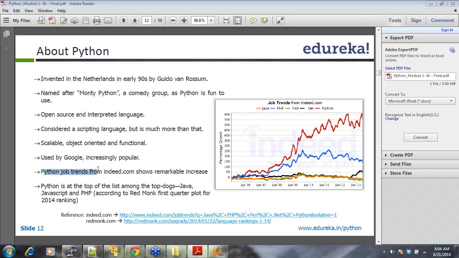Python job trends from Indeed.com show a remarkable increase. This was in January 2006, and look at January 2013, and this is not going to come down. This is just going to go up and up and up. Python is at the top of the list among the top dogs, Java, JavaScript, and PHP, according to the RedMonk first quarter plot of the 2014 ranking. That means the popularity of Python is just skyrocketing right now.